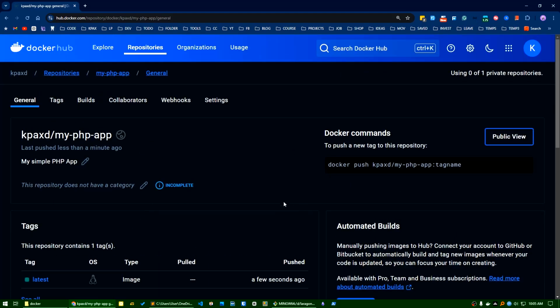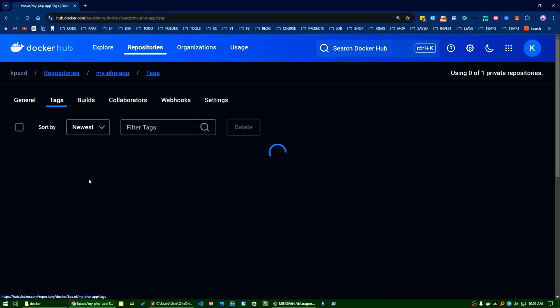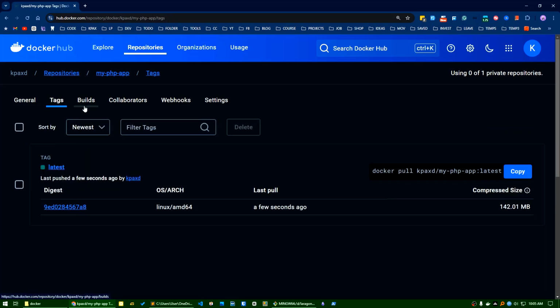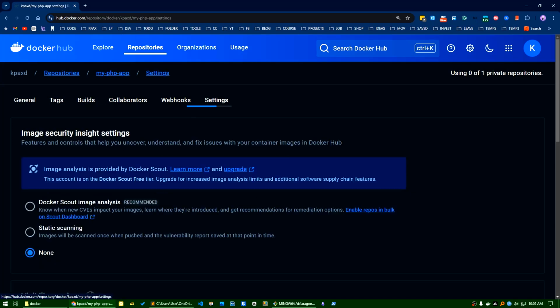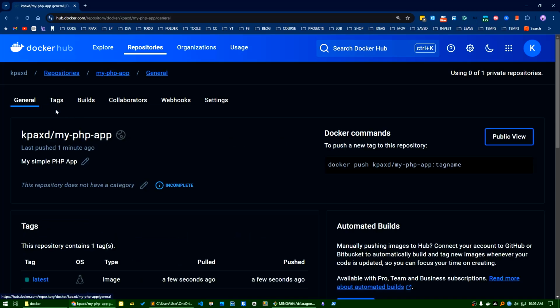Okay, so you can see the tags here, you can see the previous builds here. To automate the builds you have to upgrade this. You can see collaborators and you can also choose settings. Okay, so I think this video will be very helpful to you if you want to push your local images to Docker Hub in the Docker registry or repositories.